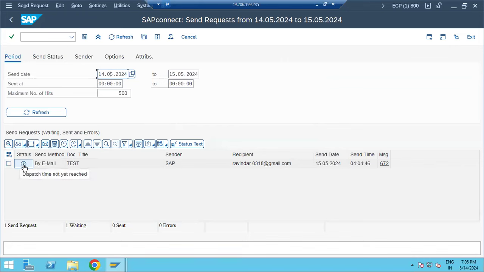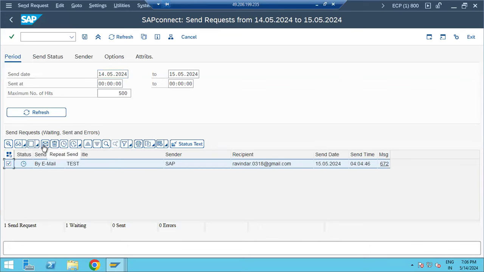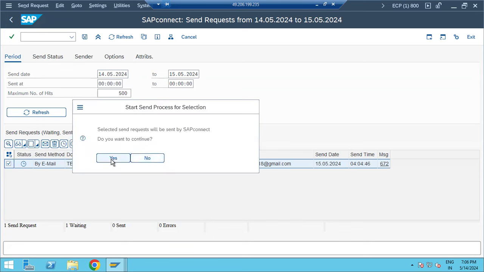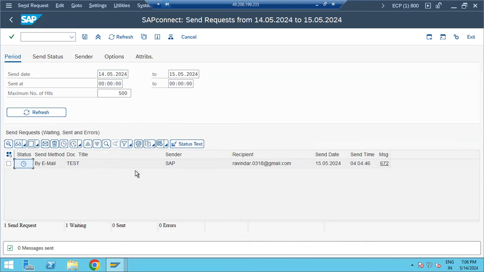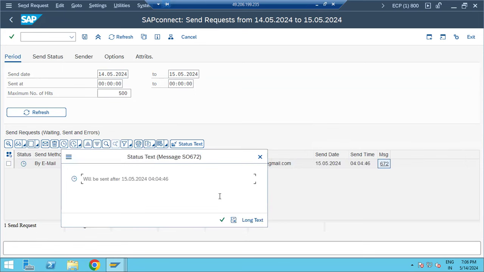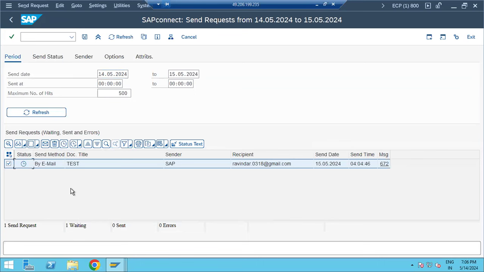Today maybe we sent it, still it's not processing. Why? Because the time is not reached. We scheduled a job every 10 minutes or every 5 minutes, so based upon the job the recipient will receive the emails from the system. Let me send manually also. Zero messages sent. It will fail, because that mail server is not correct. That is a dummy mail server we have entered, that's why it will fail here.